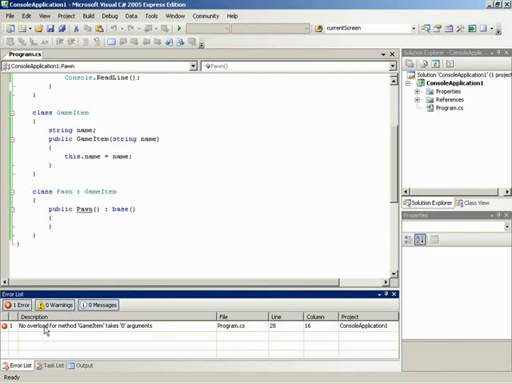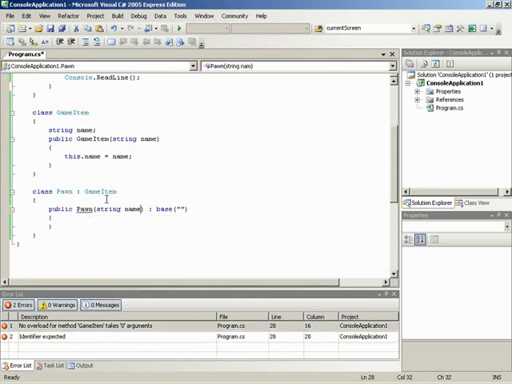No overloaded method for GameItem takes in 0 arguments. So this call, we can see right there, GameItem takes in a string name. That's what we actually have to do to fix this. It could be something as simple as a blank string or Bob. Again, this is the less elegant solution. To properly fix this, let's take in a string name for Pawn, pass name along to base.